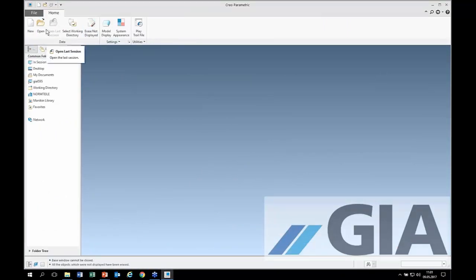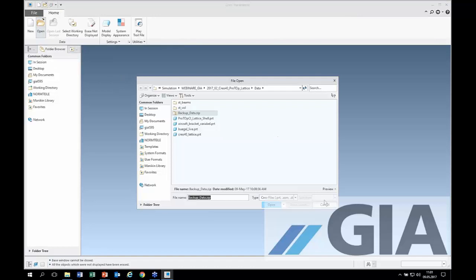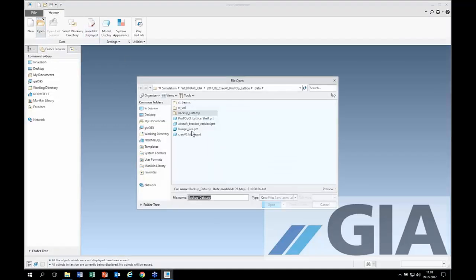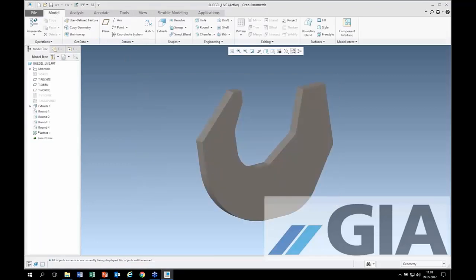Okay, let's go back to CreoParametric. In CreoParametric, first I'd like to show again the behavior of topology optimization. Therefore I'm opening again the simple part here. And on that simple part I'd like to create a topology optimization from scratch.